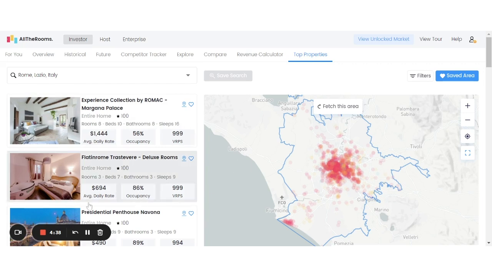That concludes our overview of the All the Rooms dashboard. I hope you found this introduction helpful. In our upcoming videos, we will delve deeper into each tab, providing detailed explanations of how to maximize the usefulness of our features. We look forward to sharing more valuable content with you soon.